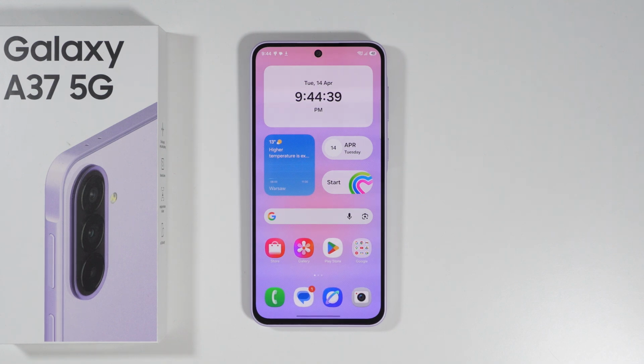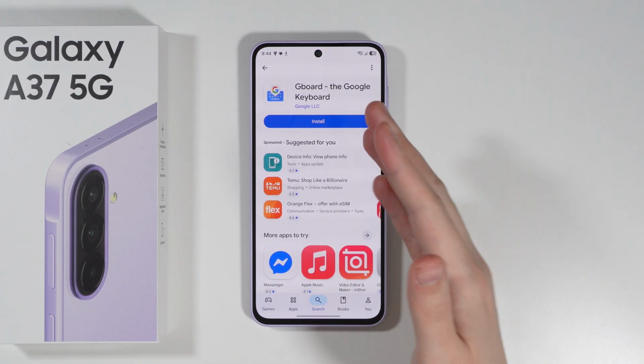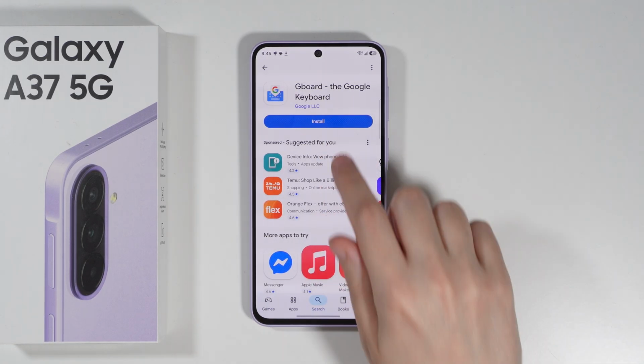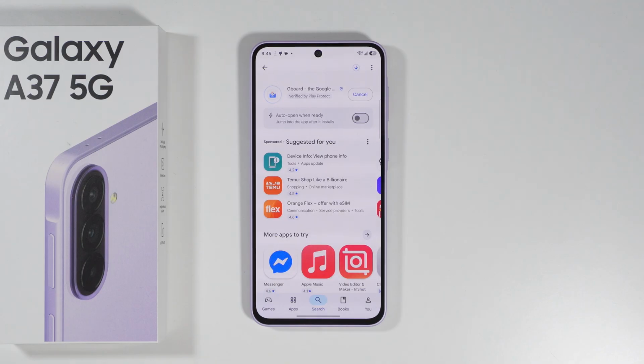If you want to create your own custom theme for the keyboard on the Samsung Galaxy A37, then in that case we need to download another app that allows you to, of course, make some custom themes, because unfortunately the default Samsung keyboard that we have on this phone doesn't really allow you to do so. For example, we can use Gboard or Google Keyboard, so you can look for this app and you should be able to install it pretty easily.